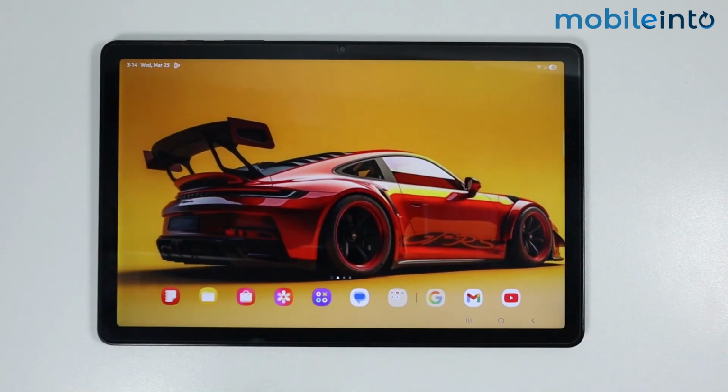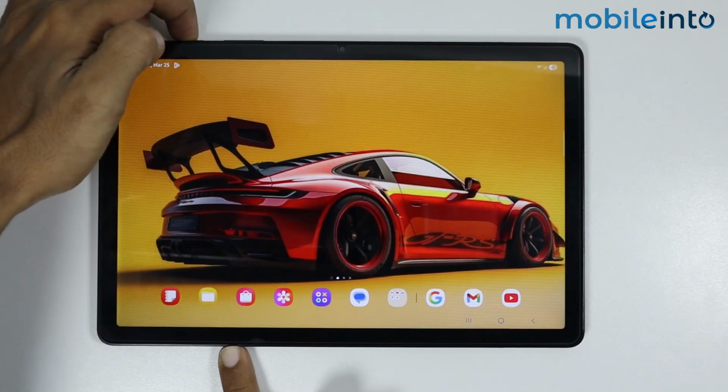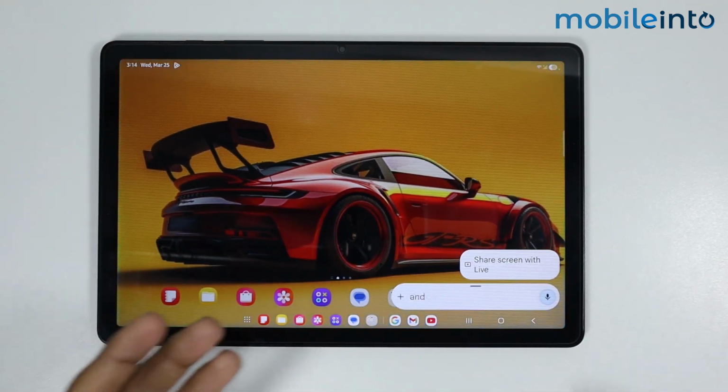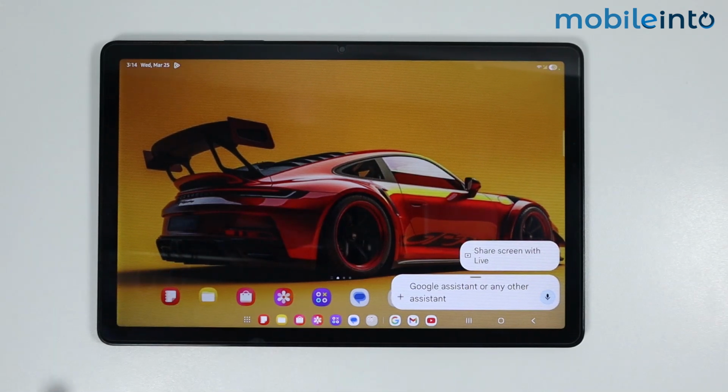Now as you can see, if you go to your home screen and if you enable the assistant, it will enable Google Gemini instead of the Google Assistant or any other assistant. Just like that. And this is it.